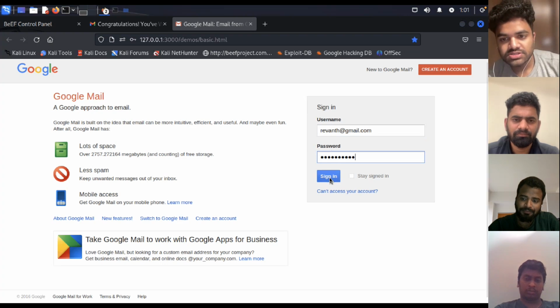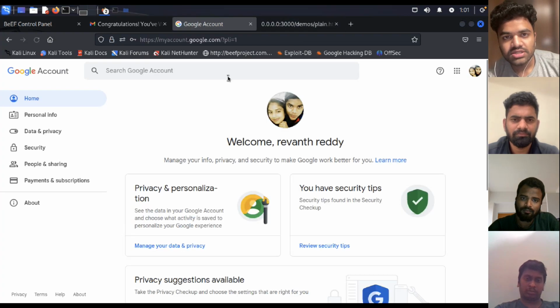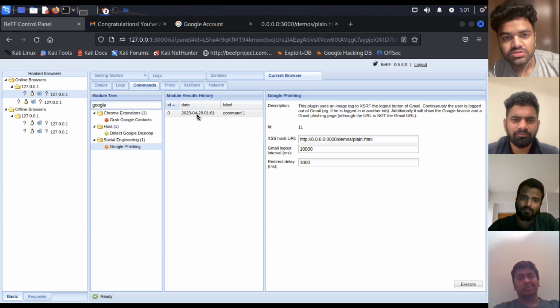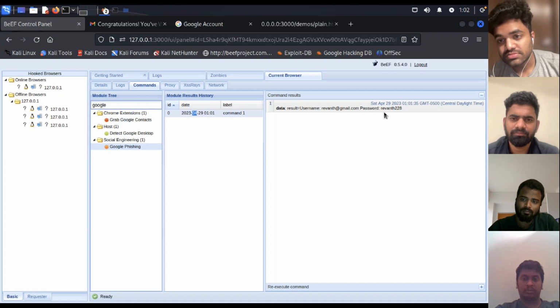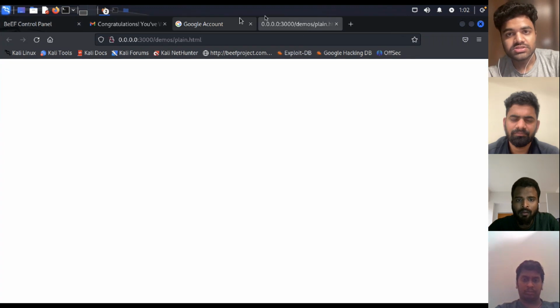So now let's just sign in. Whenever he signs in, it shows something like this. Oh no, this is my personal one. And when you come back here, these details will be caught by the attacker: the username, which I just typed, and the password, even though the user might not know that these details are being caught. This is what happens in the background.